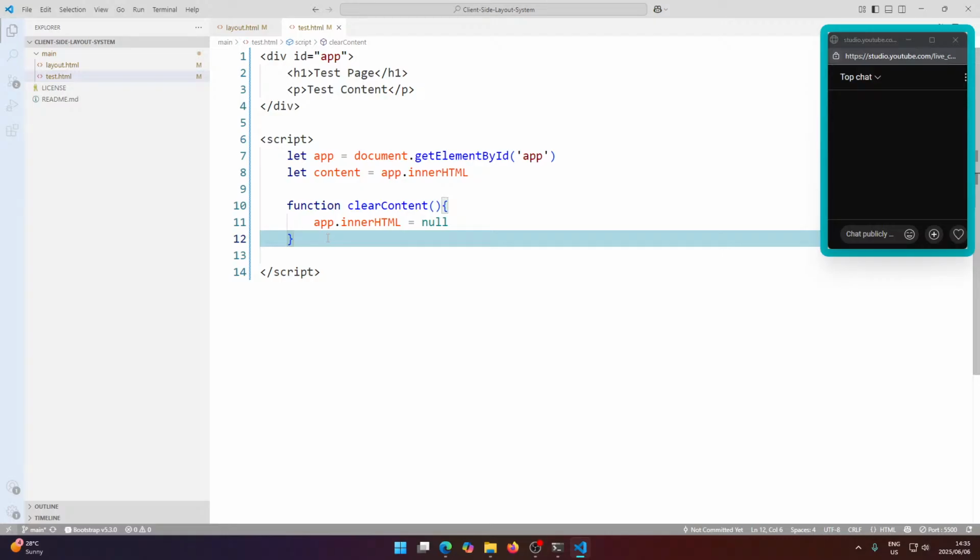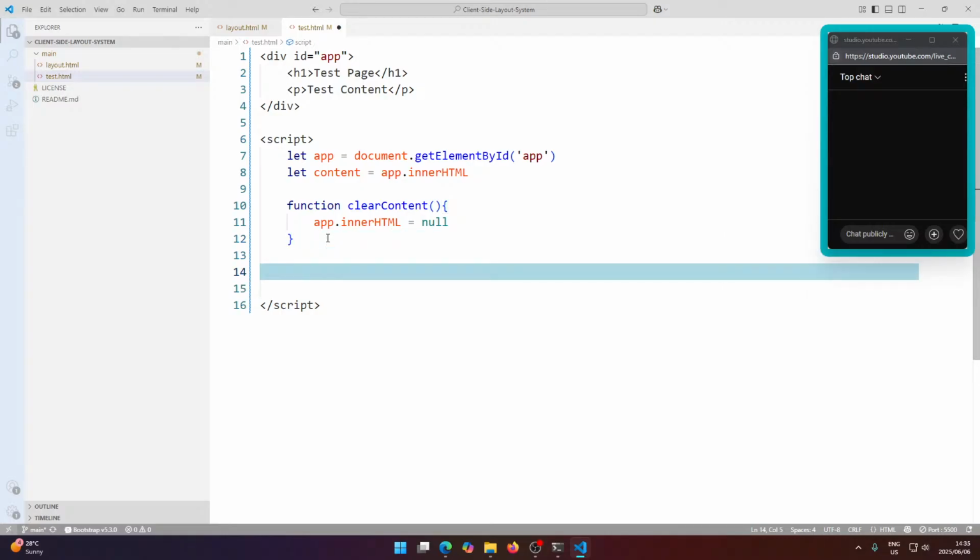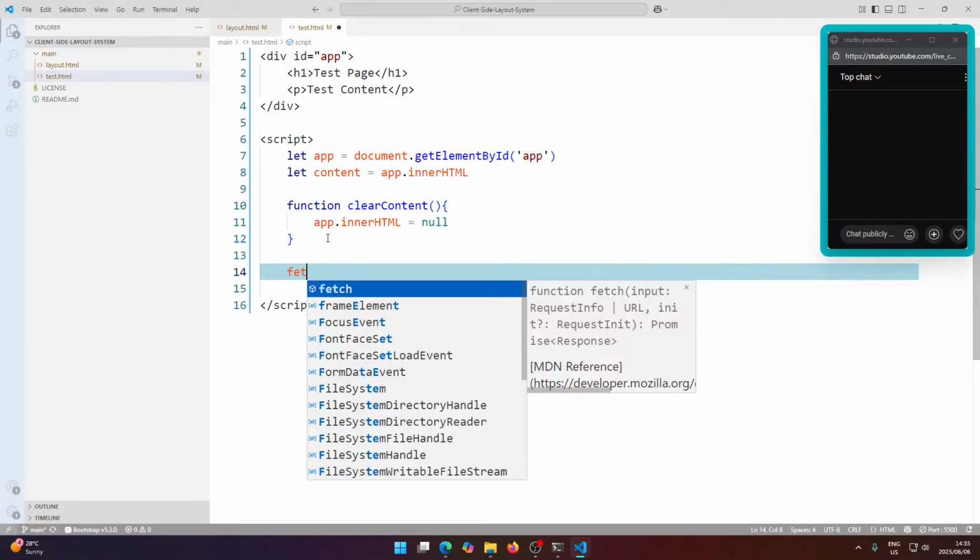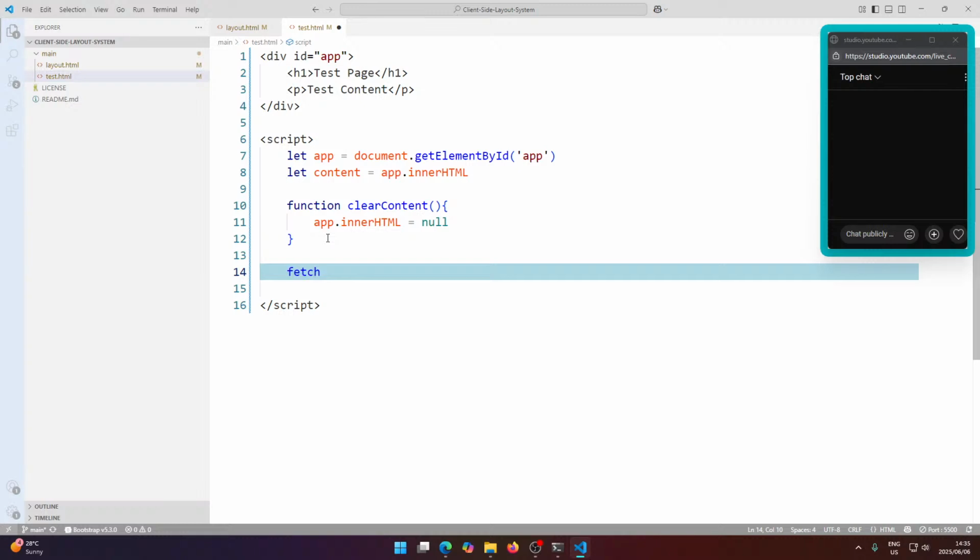And now let's create a new function down here. Actually, it's not a function. We want to use a function called fetch. We want to use fetch, not create a new function. And fetch basically allows us to fetch something on the internet. So we're not going to fetch something on the internet. We're going to fetch something inside the same folder as us. So we just need to type the file name here.